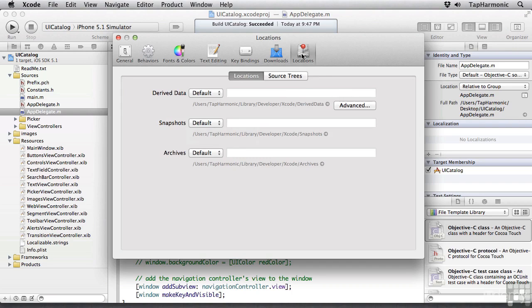The Locations tab allows us to adjust various file system locations that Xcode uses. Derived Data is where Xcode creates its build artifacts. Snapshots are various point-in-time snapshots you can take of Xcode. And archives are what we use when we produce builds for the App Store. If you want to modify the locations for any of those, you can do so through here.